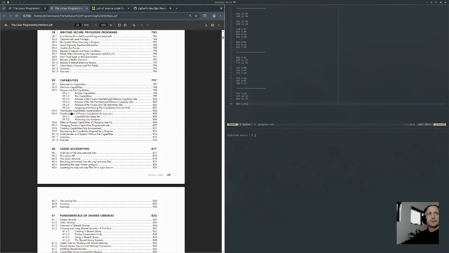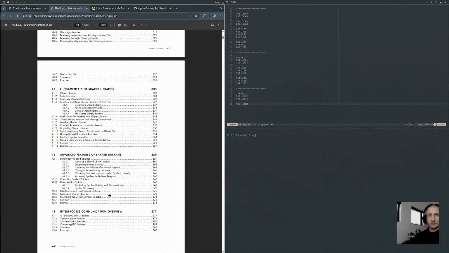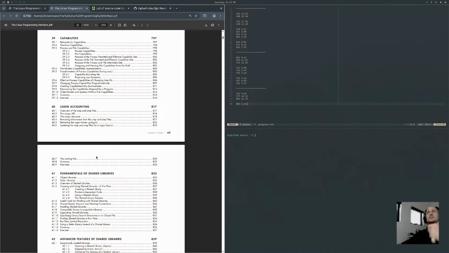Just to recap what we're going over this session: finishing up capabilities, and then login and accounting, which should be quick. Then it's a bunch of shared library stuff, and then finally IPC. I'm going to go until probably about 5 p.m., maybe a little bit later, depending on how hungry I get in the next couple hours.